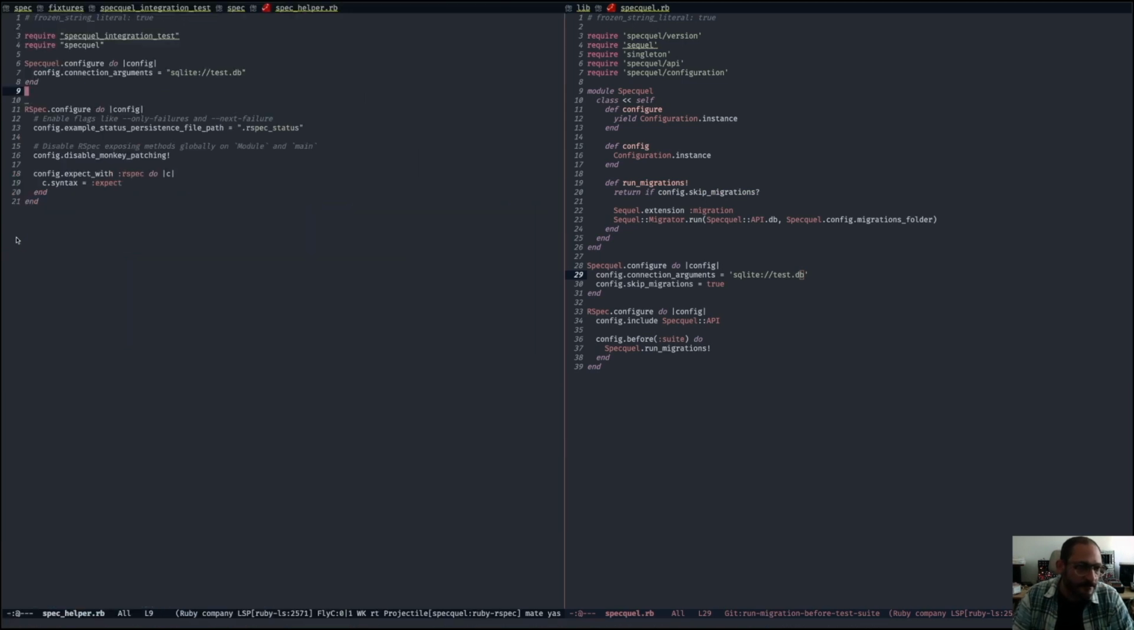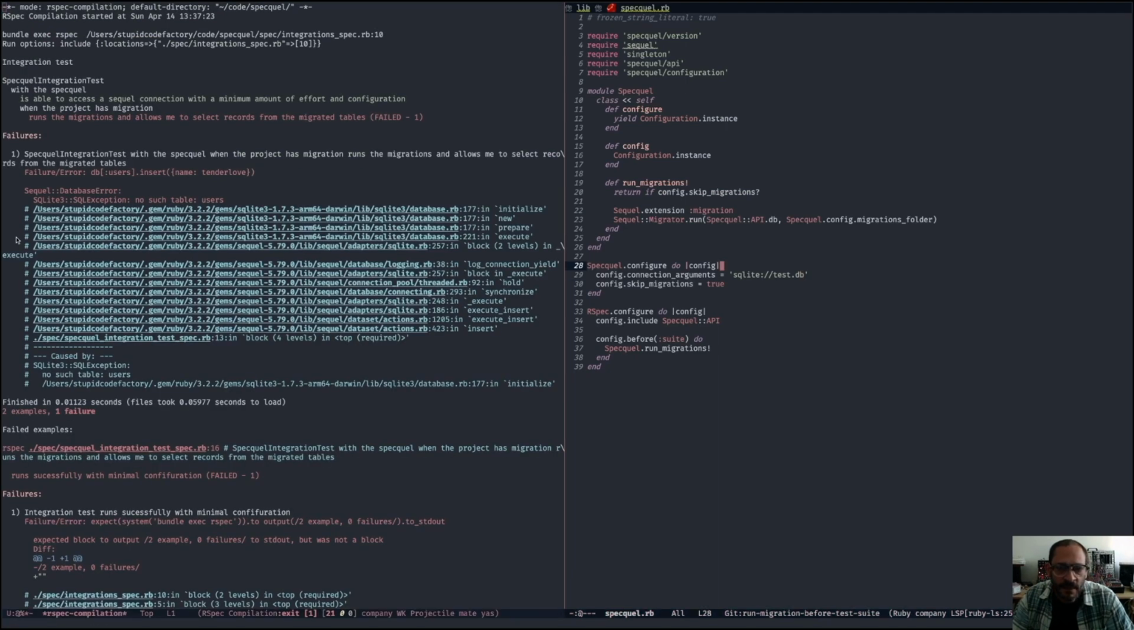Spec helper. Okay, maybe it is actually skipping the migrations. Oh, would it be skipping the migrations by any chance? That would mean that by default, our default actually doesn't work. I don't know. Let's print something in here. And let's put pp config.skip_migrations. What is in skip migrations?